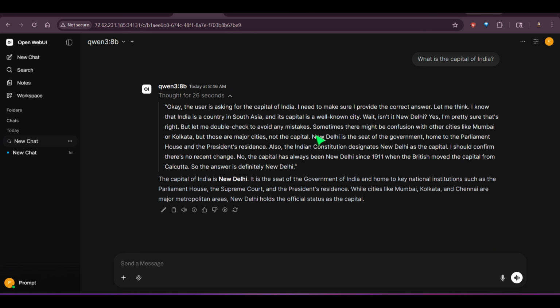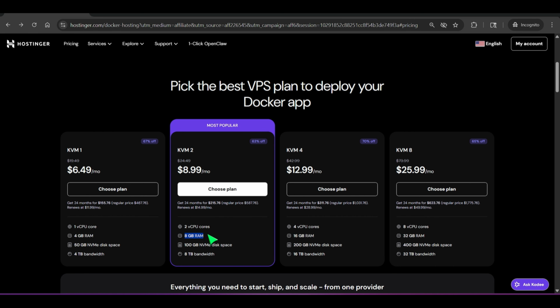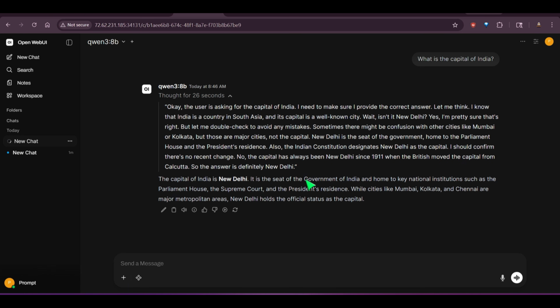I'm running Ollama and OpenWebUI on a basic CPU VPS. You can see this CPU, like I've been running this on 2 vCPU cores and with just 8 GB RAM. There is no GPU, and you can see we have the answers here. We have the models running here. So in this video, let's go ahead and set this up.